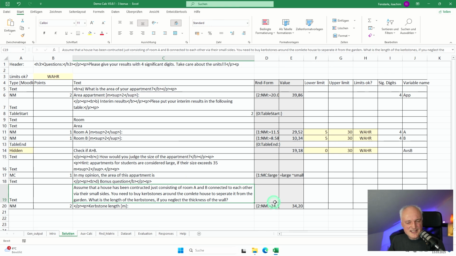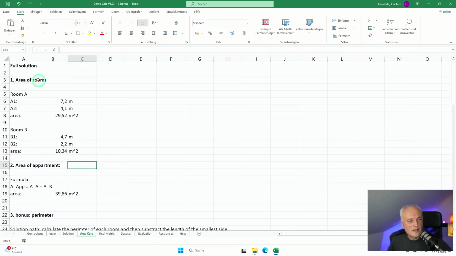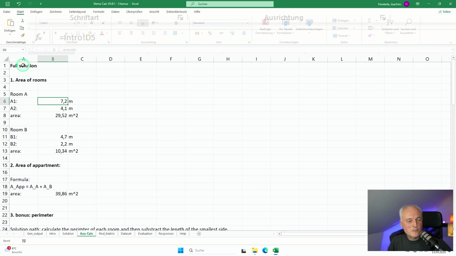And having this in the calculation here, you can do that. However, this is not really something where you can see what you have done. So the better solution is that we do the full calculation on a separate sheet. So, full solution: we say area of the rooms, room A, A1, we pick the values from the intro, as you see. Then we have the area of room B. We also take it from the intro. Then we have the area here. We don't care too much about formatting because that's not going into the sheet for the students.